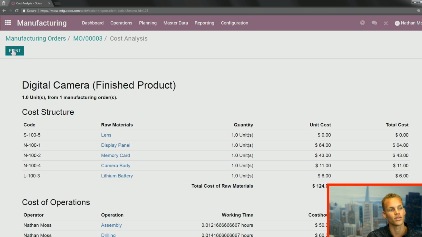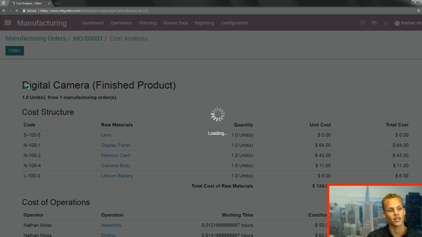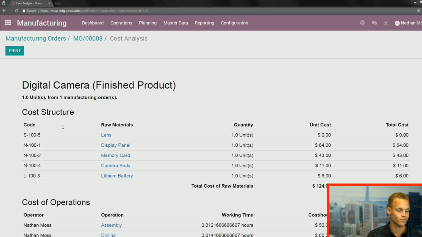So, yeah, we can print this report out just by clicking print. It'll generate a PDF for us. Cool. And reveal time and information? Yes.